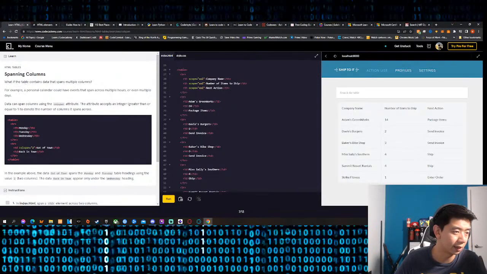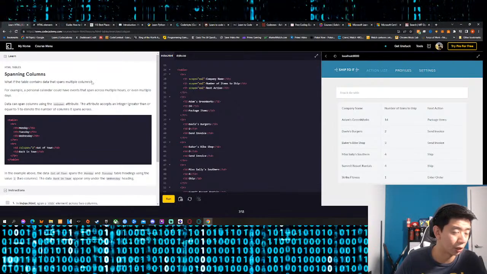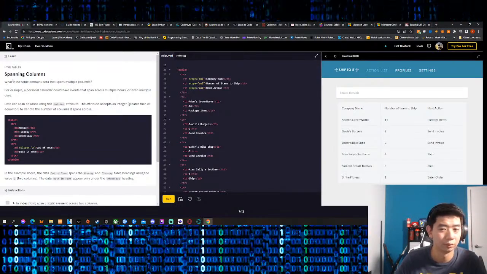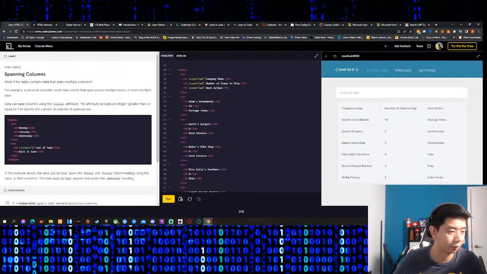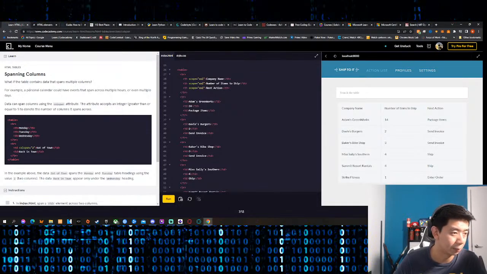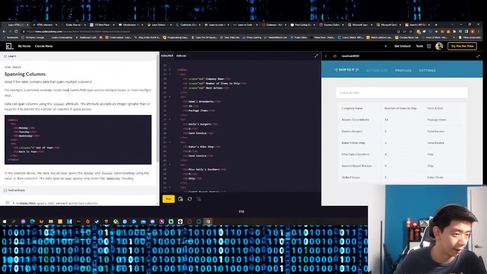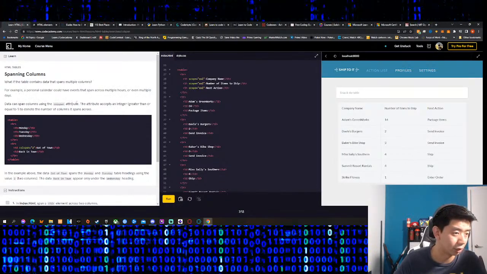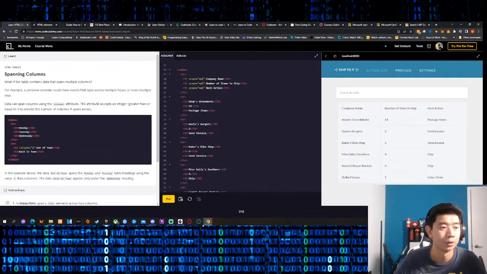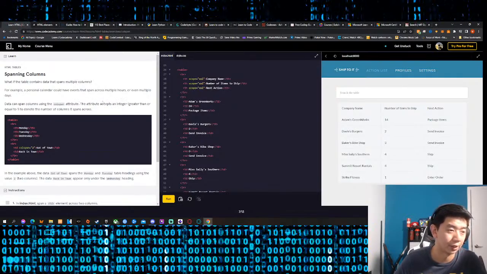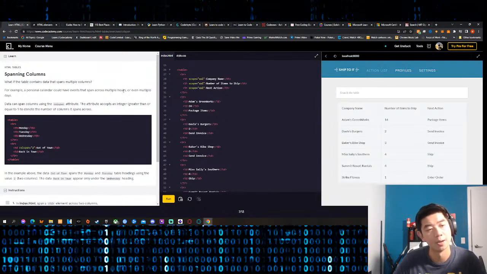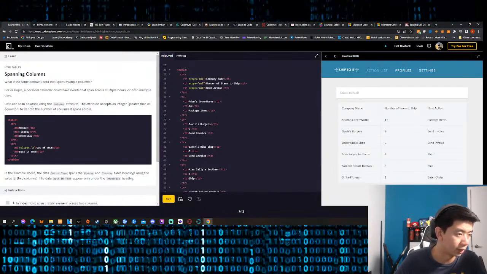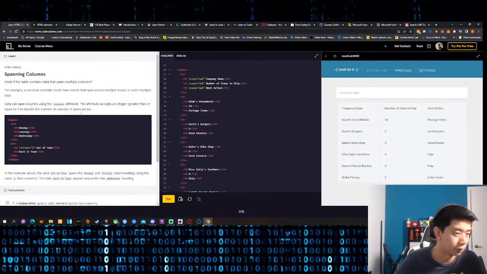What if a table contains data that spans multiple columns? Oh, what happens if that happens? Yeah, exactly. What happens then? For example, a personal calendar should have events that span across multiple hours or even multiple days. Data can span columns using the colspan attribute. The attribute accepts an integer greater than or equal to 1 to denote the number of columns it spans across.